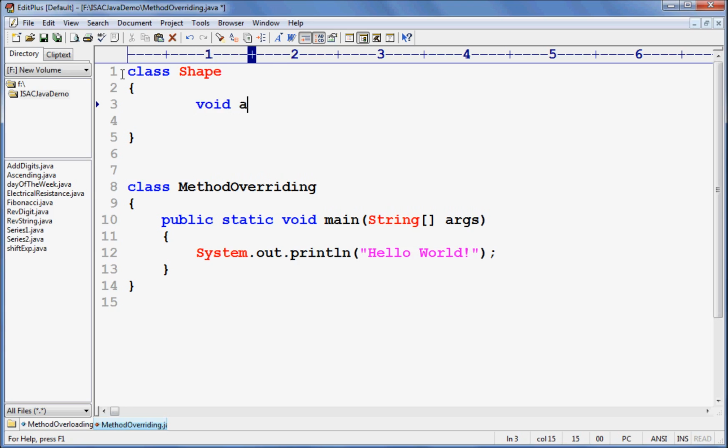void area. I want to write the formula for finding the area of a shape. What is that? There's no certain formula, right? If I had asked what is the formula for the area of a rectangle, you can easily say l into b, right? For a square, side square, something like that. But what is it for a shape? You don't have an answer here, right? It means I cannot write any code for this area method, so I can go for a semicolon. I don't want to write any body here, right?